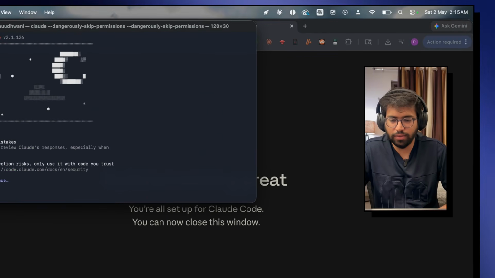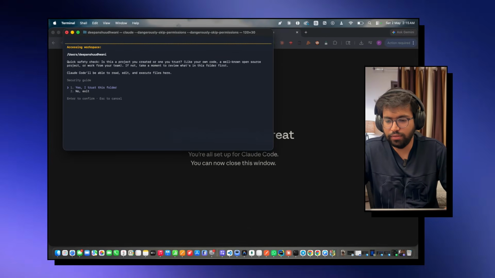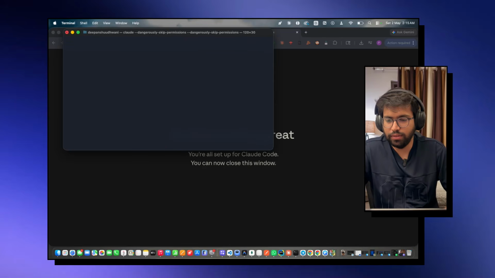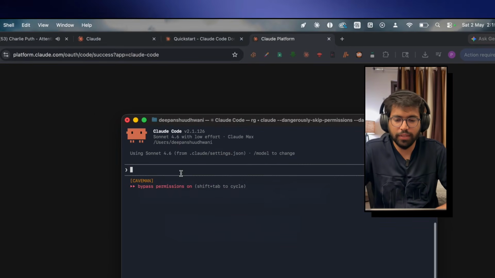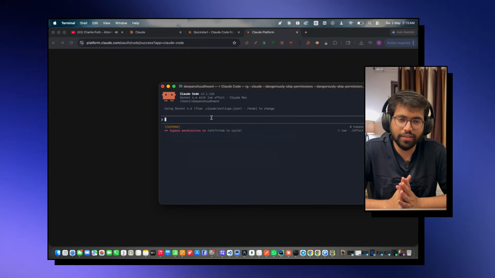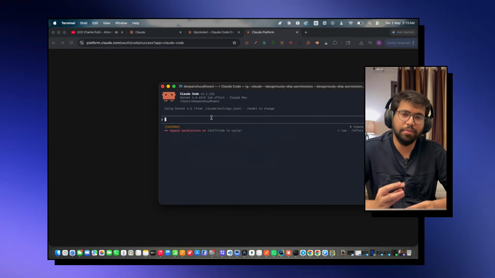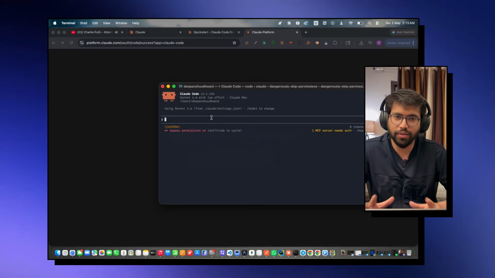And here you can see we have logged in. Go ahead with trust this folder. Okay, so this is logged in. This is a very small interface, and it will allow you to do almost everything. Whatever you can think of from the perspective of a developer, it will allow you to do.